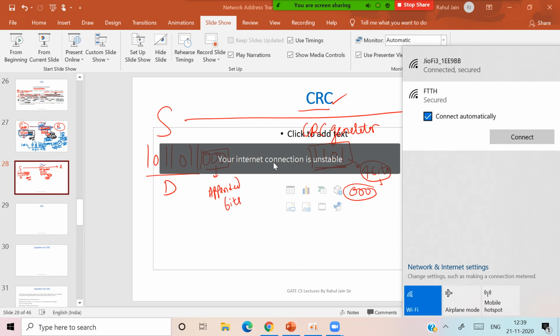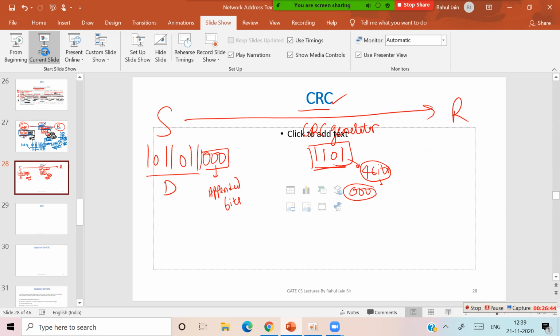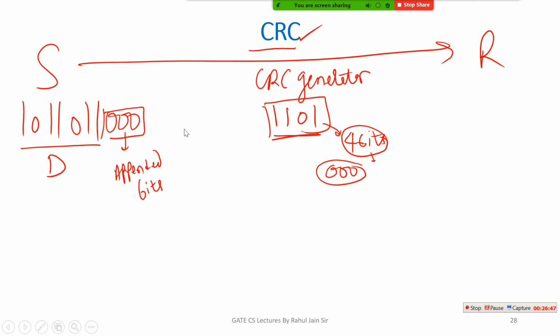Guys, what I was telling you, this is my data. I want to send this data to my receiver. For that I use the CRC scheme. As the CRC generator I use 1101. This CRC generator is 4 bits. It may be of n bits.